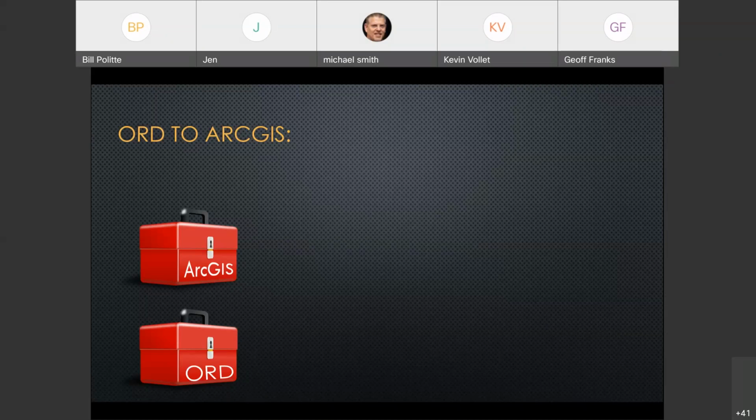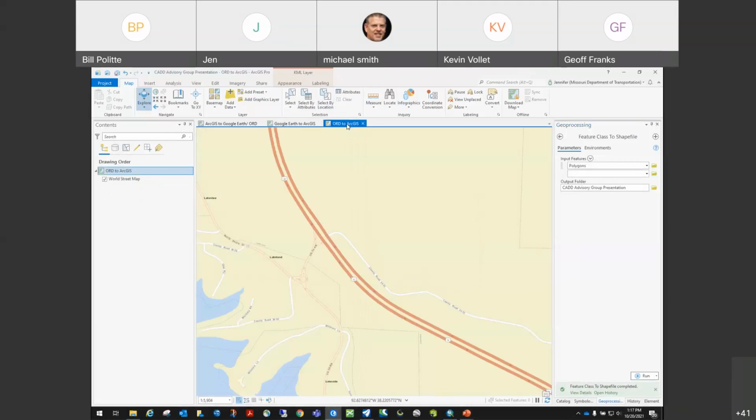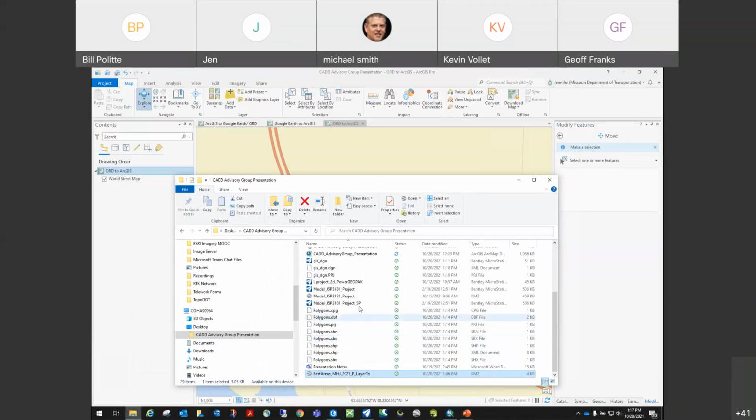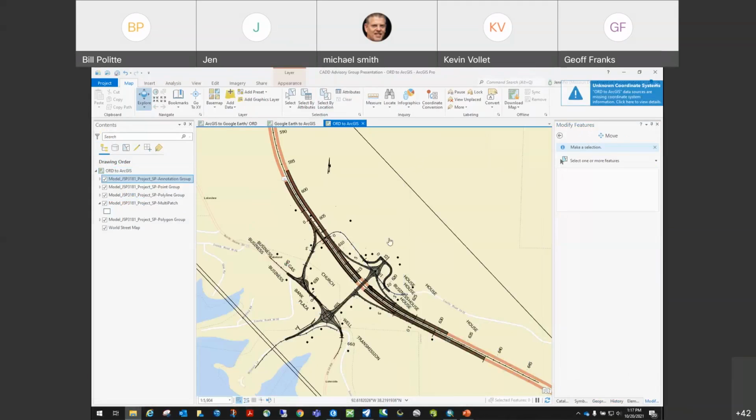So say we have a DGN, we want to bring it into ArcGIS. If your DGN is in grid, no problem. Just bring it in there. You can even do the drag and drop thing. It will land exactly where it's supposed to. Let's see if I can show you here. I have a DGN here that I've put into grid. You can just drag that in there and boom, it lands where you want it to. You can see it's not happy, unknown coordinate system, but it will land where it should.